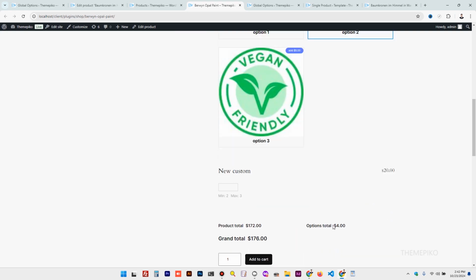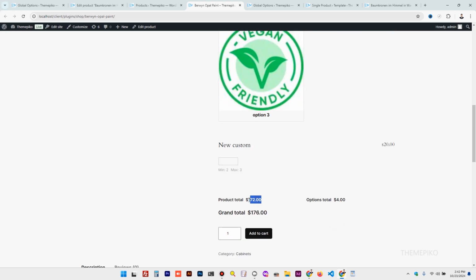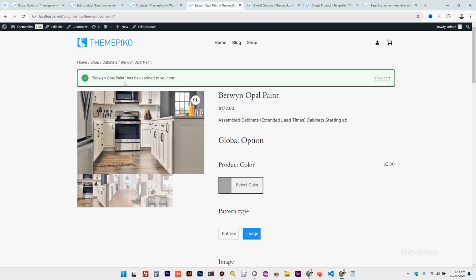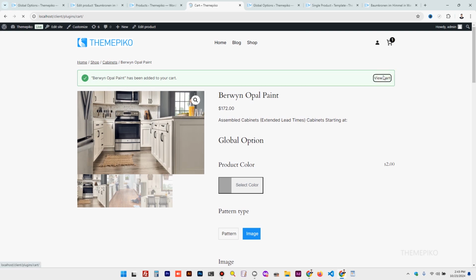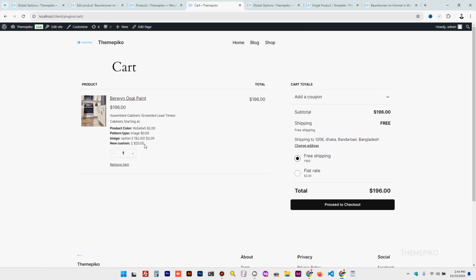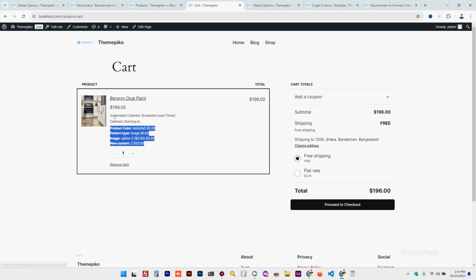You can see option price is 4, product price 172 and our option price is 4. It is equal to 176. If I add 2 numbers, then it automatically adds the price 20. After that, you can see the product is already added. So visit the product. All my custom values are already added in the product area.